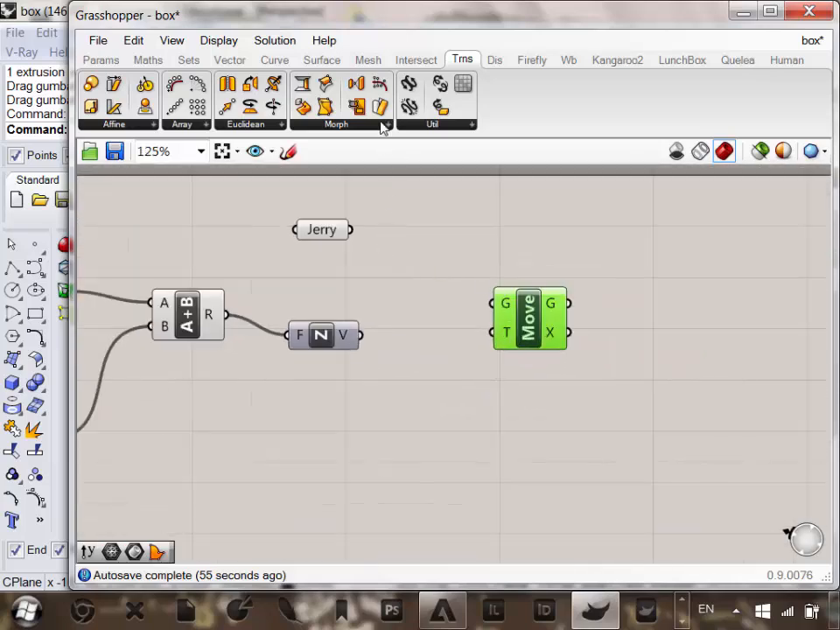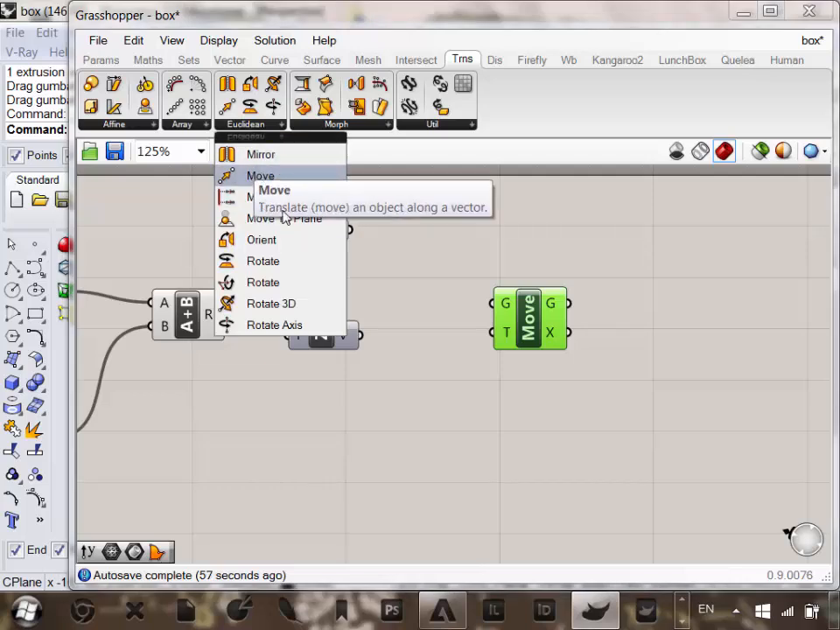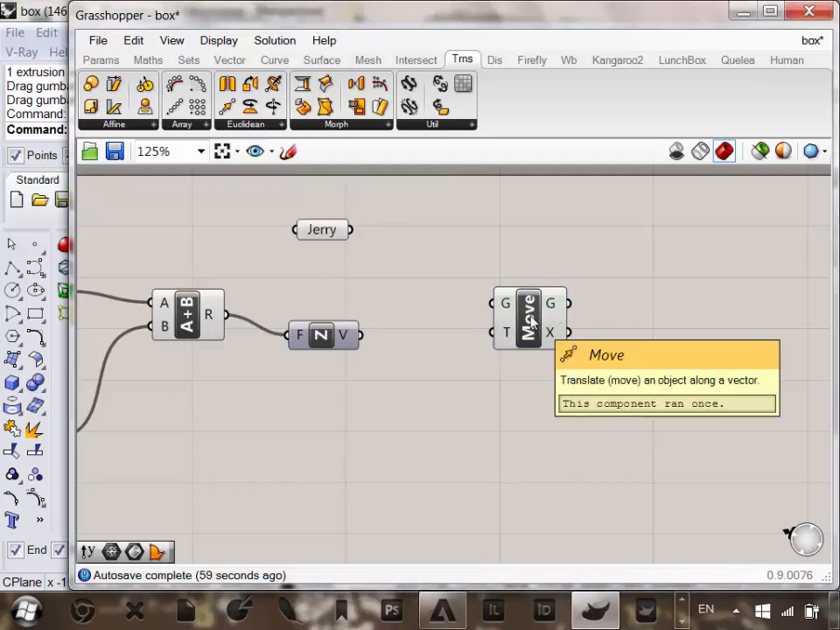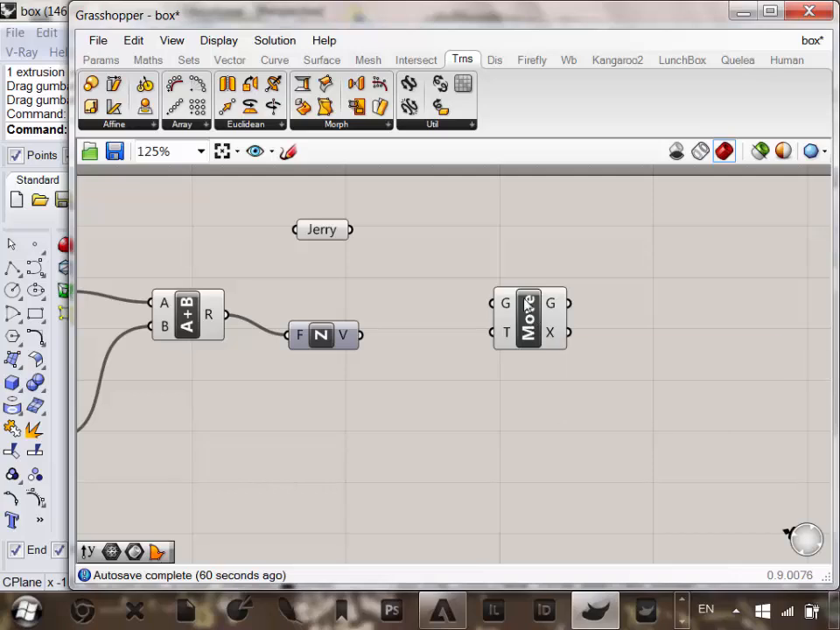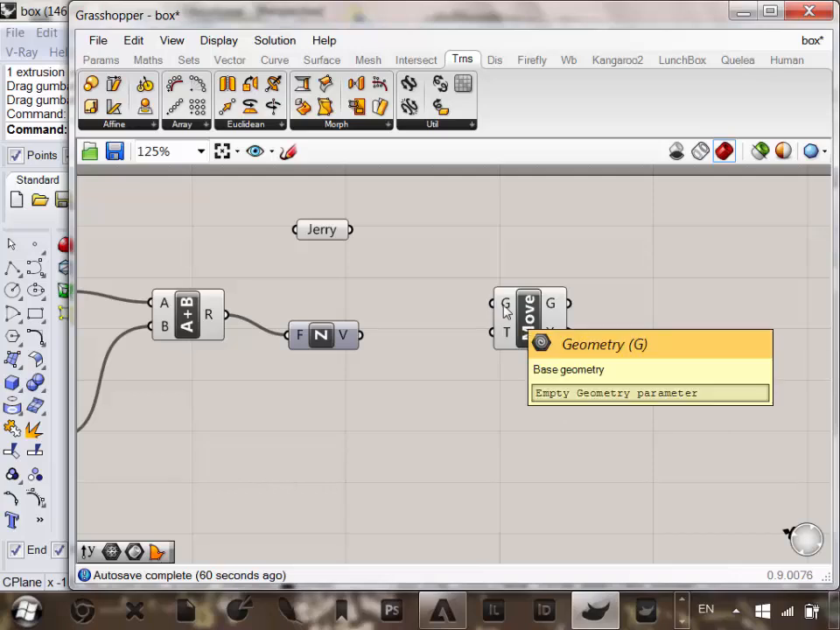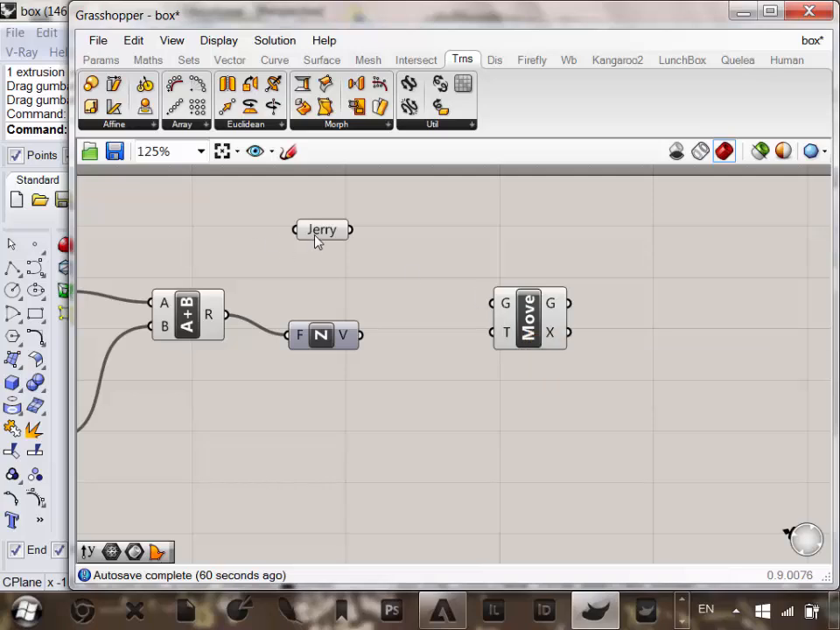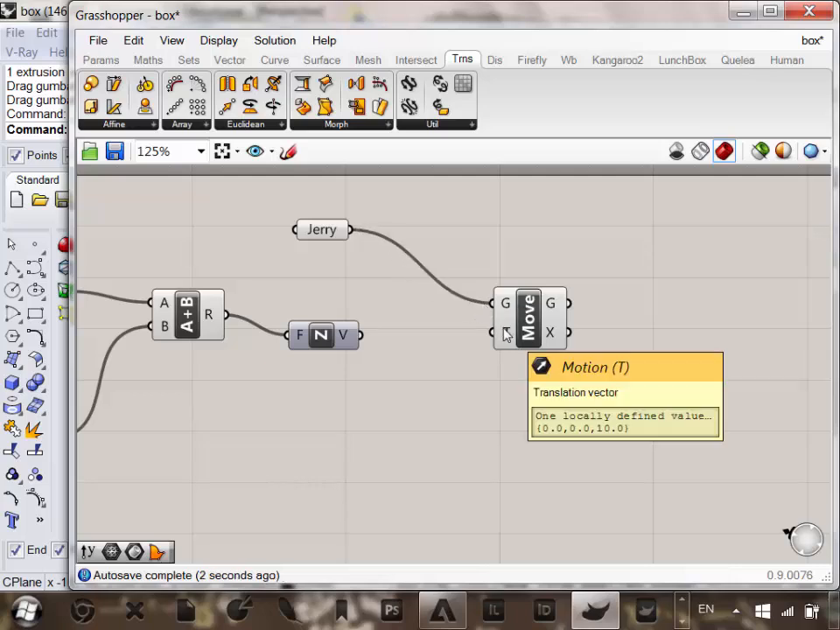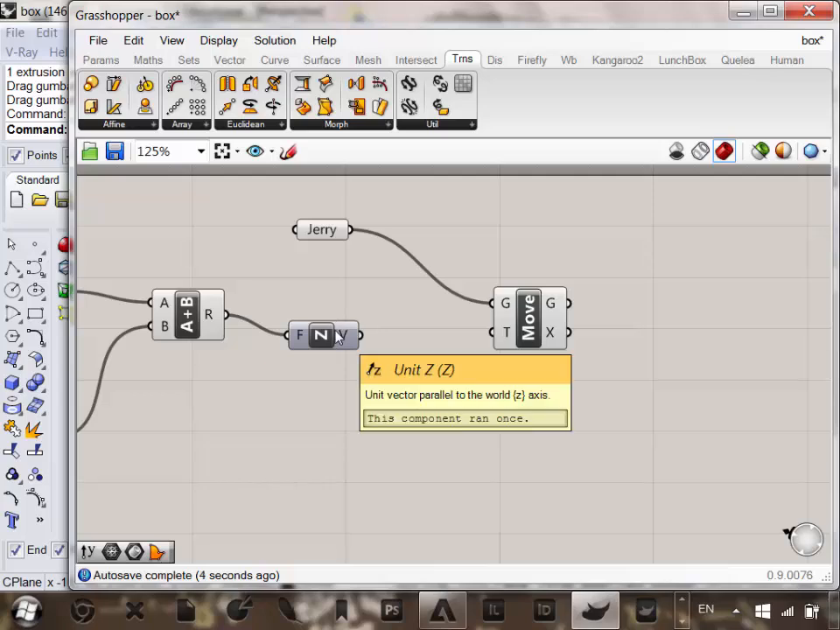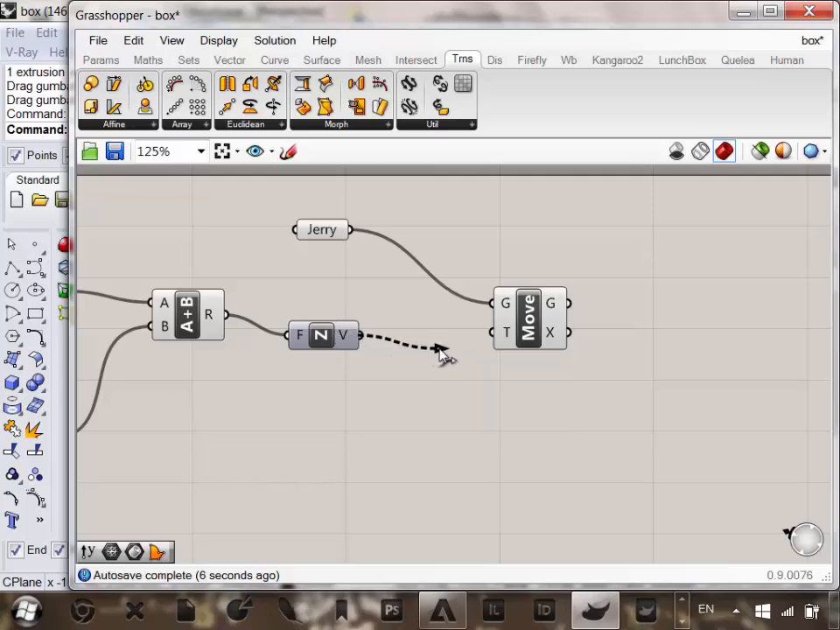So again, Transform, Euclidean, Move. If you hover over it, it says translate, move an object along a vector. Components are always going to tell you what they need. In this case, it says base geometry. Our geometry is going to be this box, so we can plug that box into Move. And then translation vector. This is the vector we set up here, so we can plug that in.